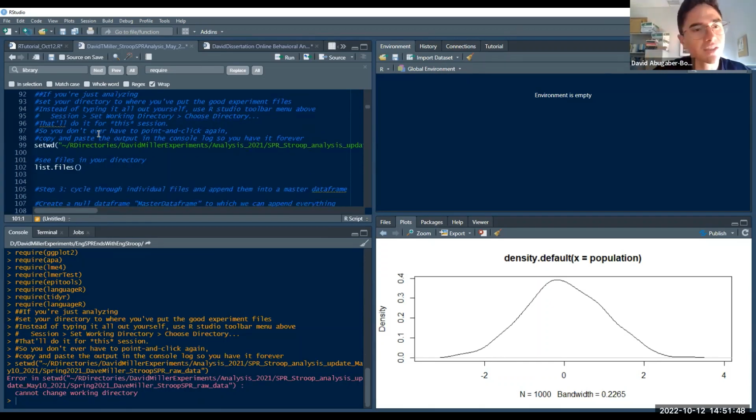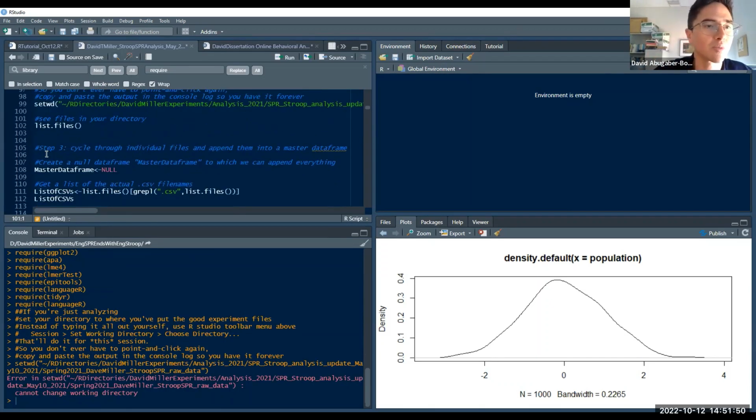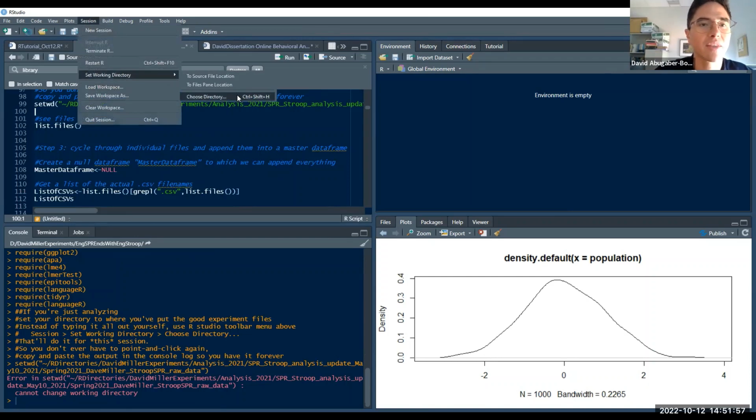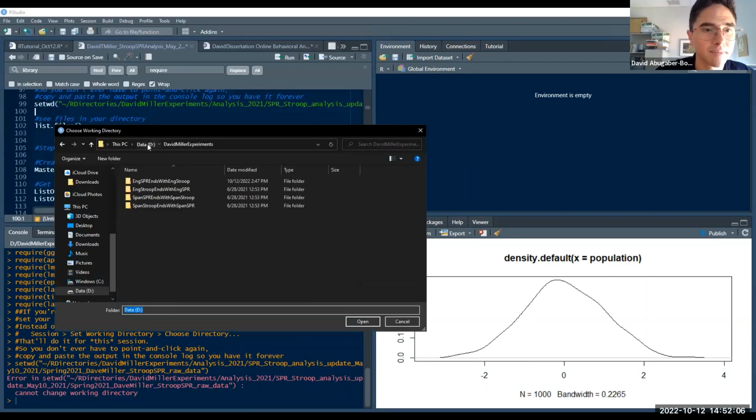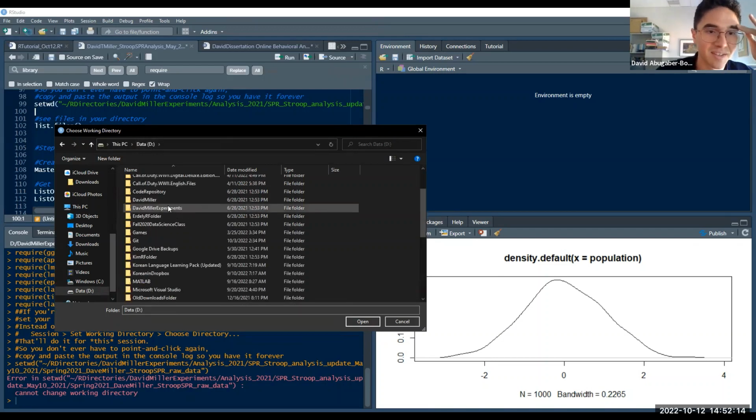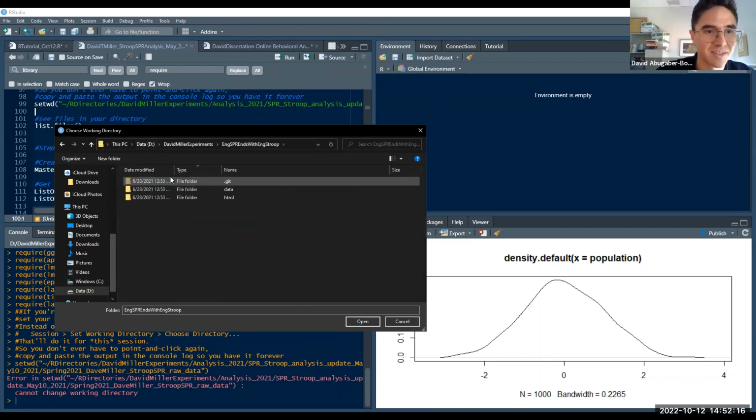Válgame Dios. This is from another computer that I'd used before. Here, I'll fix it super quick, and then I can continue showing you how this works. Just a moment. Stroop analysis update. Just a moment. Okay, yeah.